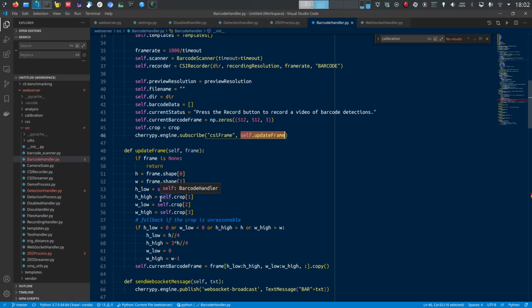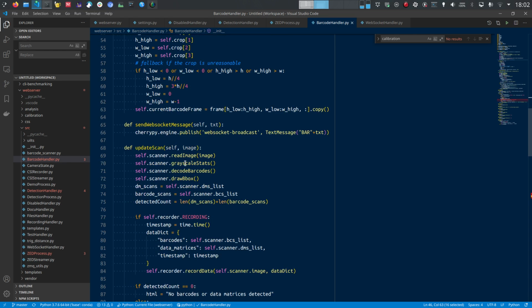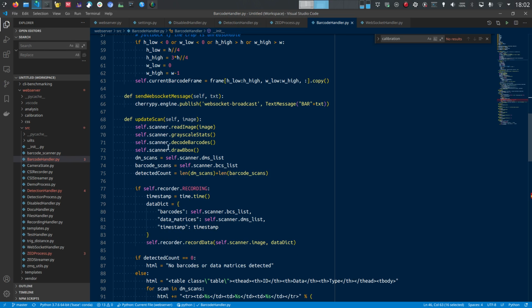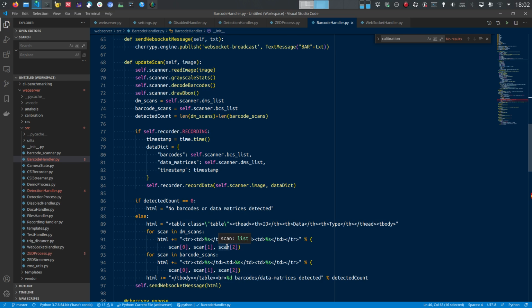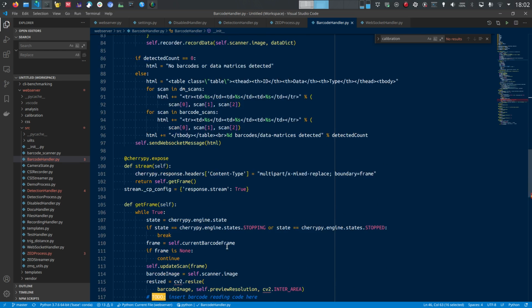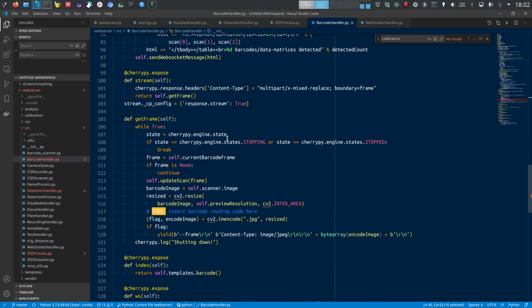So we crop it to our liking, and then we actually can put this through the barcode detector. So over here is where we're putting it through the barcode detector, and once we have done that, we will get an image of the detected barcodes, which we can then display on the screen. So this is where that happens. This is where you are resizing and also displaying the barcode.